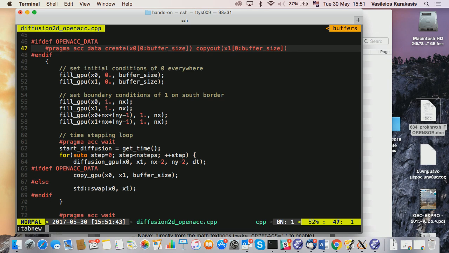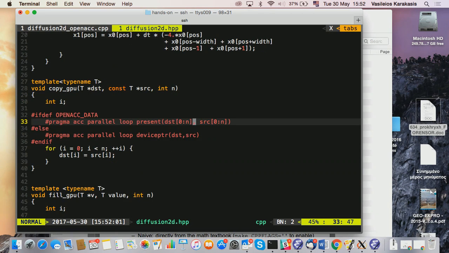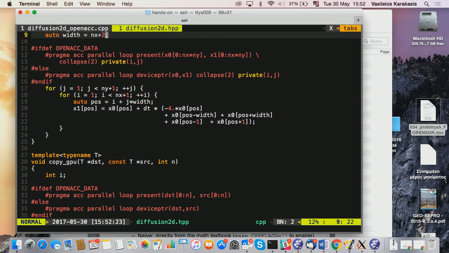Have you put in the runtime diffusion to the HPP in your present statements? You have to put also this specification. So not just present DST or SRC, you have also to put the shape. Have you done that? I forgot about copy. Yes, so you have to do present x0 and then from 0 to nx by ny. Present with the full ranges. Otherwise, you will get this error message. I tried it before and I got it as well.